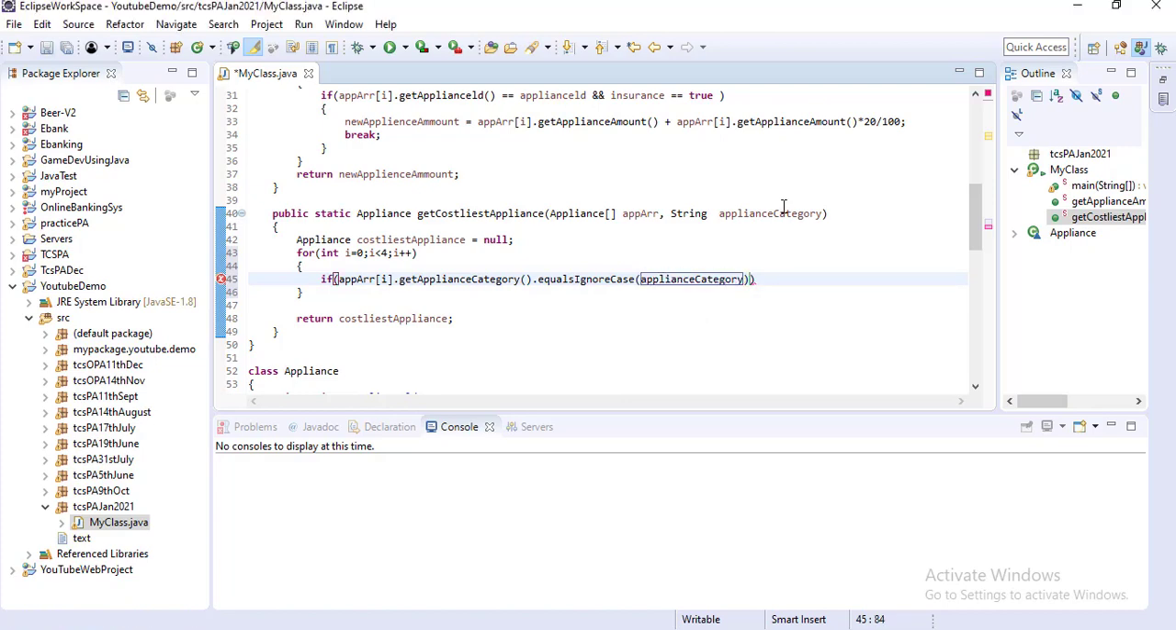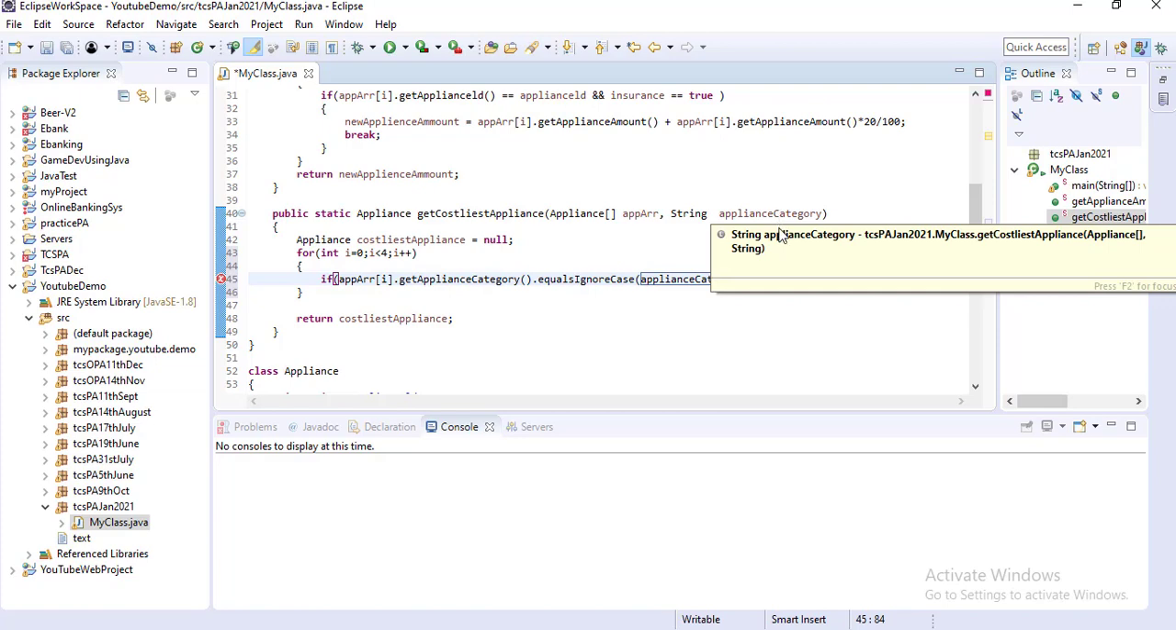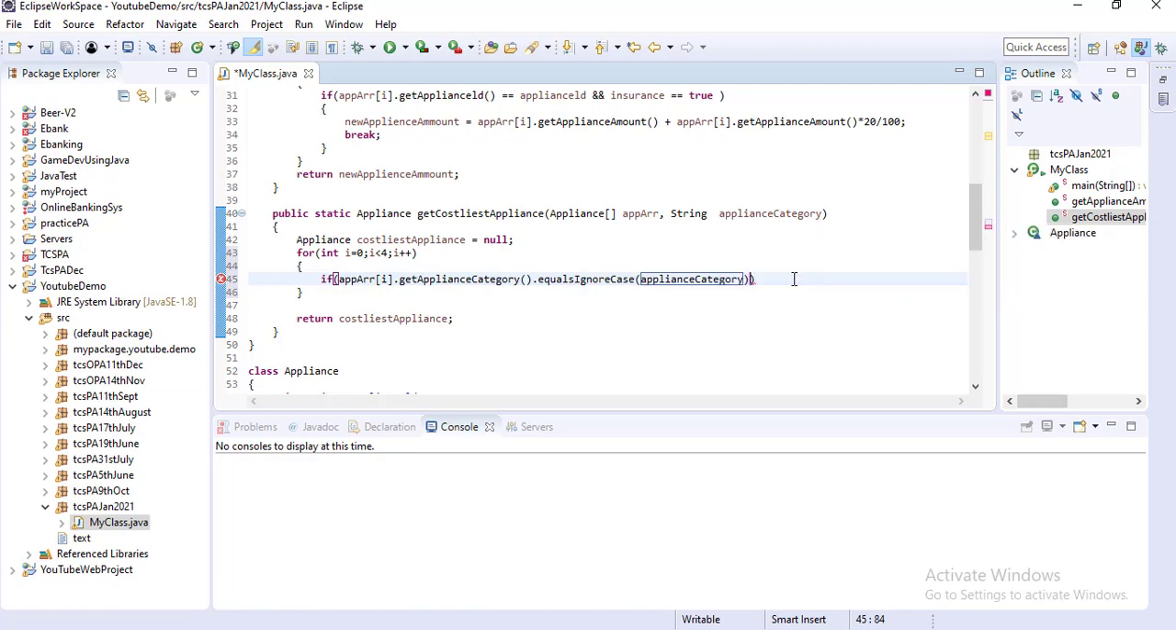Okay, so this is basically the equals ignore case method. What it will do, suppose one category is electric, E is capital, and for another E is small. Then it will treat both as the same with equals ignore case. Okay, so this is not the case.